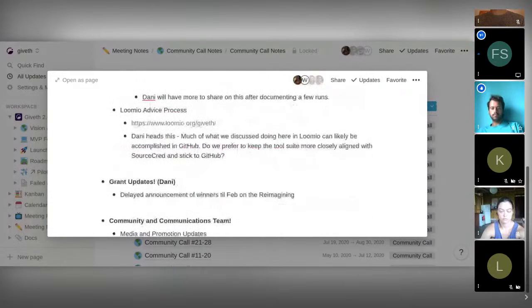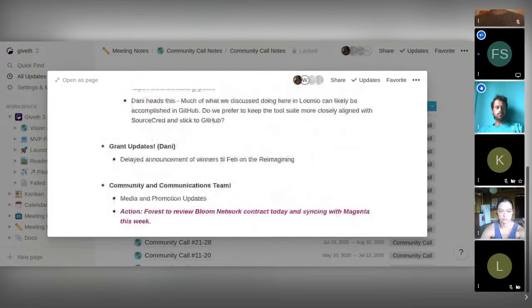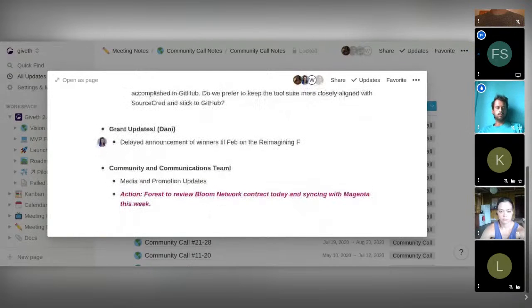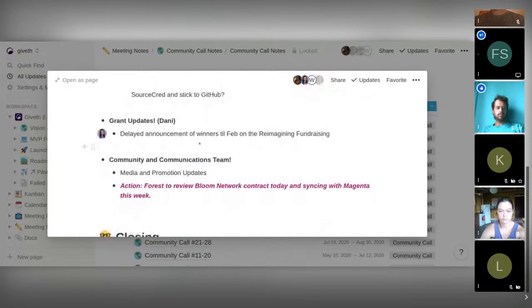So I think that these following couple of things are maybe not totally vital, but Danny, do you want to give this update on the grant? I see you're typing in here, delayed announcement of winners until February on the Reimagining fundraising. Anything else you'd like to share on that before we close? No, I don't have anything else to update. Just noticing that I hadn't received any email, and when I looked, they delayed the announcement on that till February, so it's still out there.